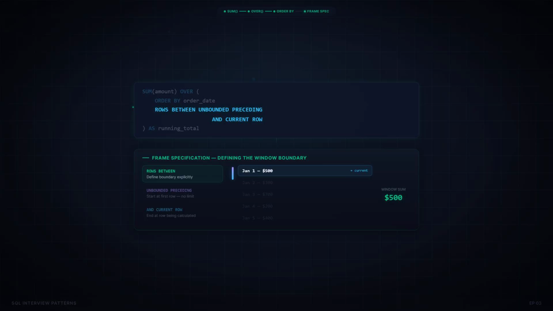Rows between tells the database we're defining the window boundary explicitly. Unbounded preceding means the window starts at the very first row in the partition. There's no limit. No matter how far back the data goes, the window always includes everything from the beginning. And current row means the window ends at the row we're currently calculating for, not the row after it, not the row before it, the current row.